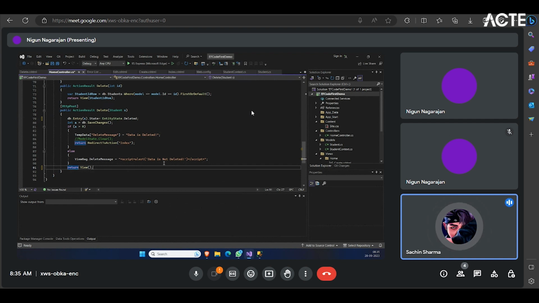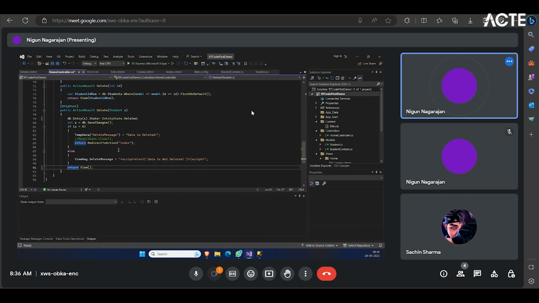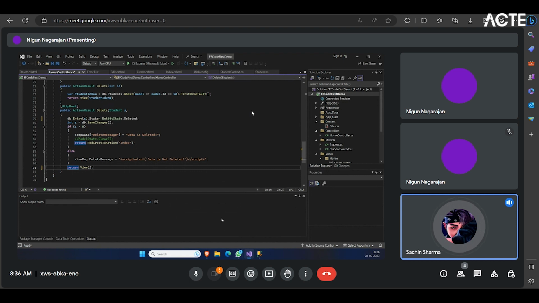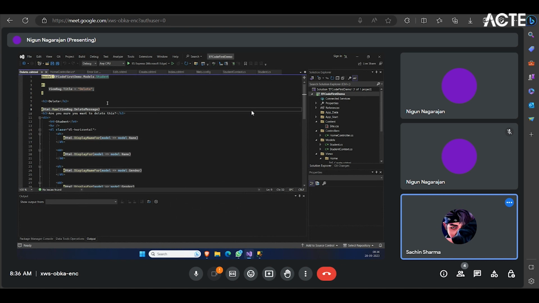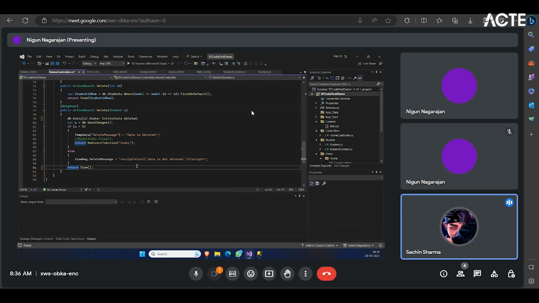Okay, so we have created our deleted view and we are working on our HTTP post method for the delete, right? Okay. Have you added all these TempData in your index and ViewBag in your delete.cshtml? Yes, and your delete.cshtml. Okay, go back. Okay, run it.